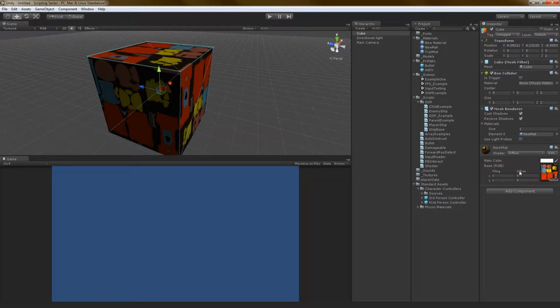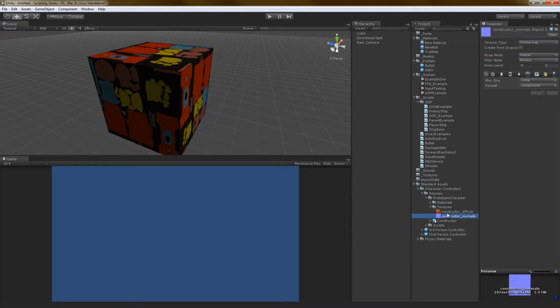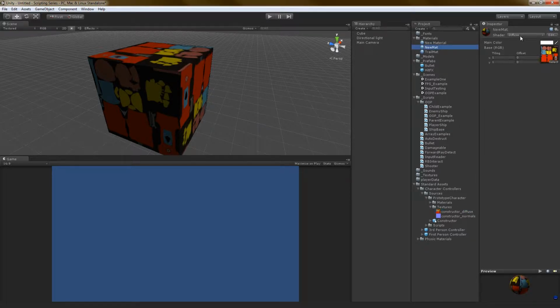So far what we're seeing here is that this is the material, new mat, right here. Inside of that, we have a shader selected, which is diffuse. And on that material, we also have plugged in a texture, which is here. There's more than one texture in there, so we'll get to that in a second. But first, let's select a different shader. Let's get weird with it.